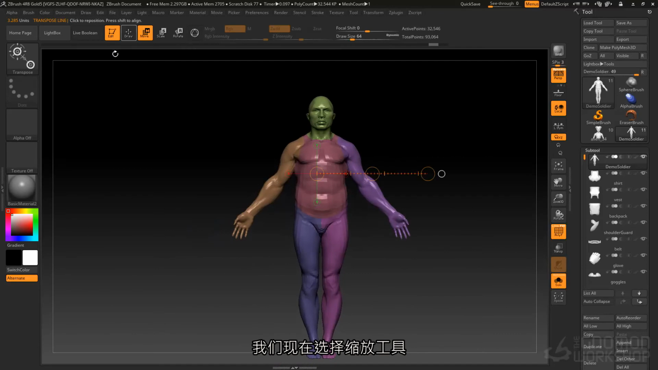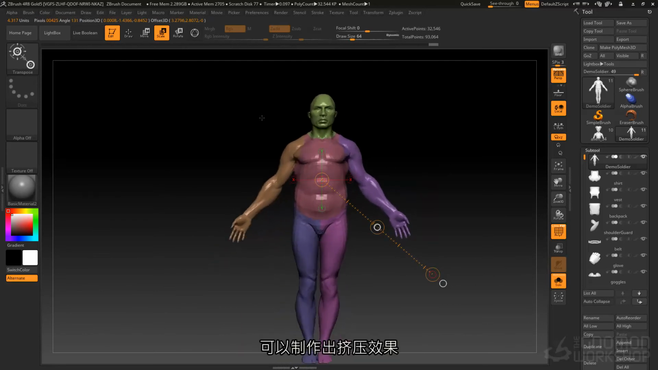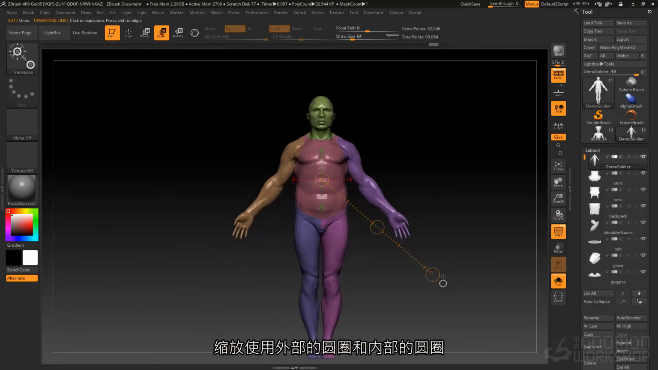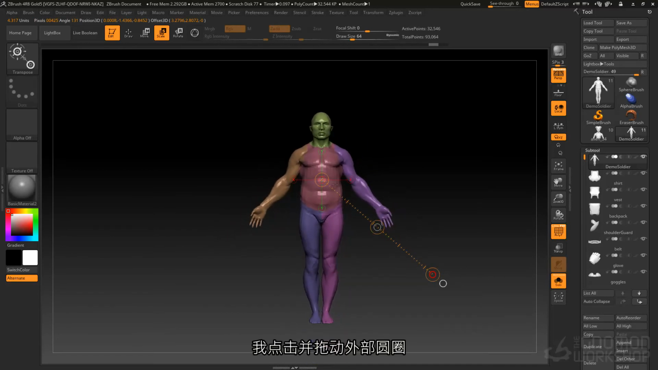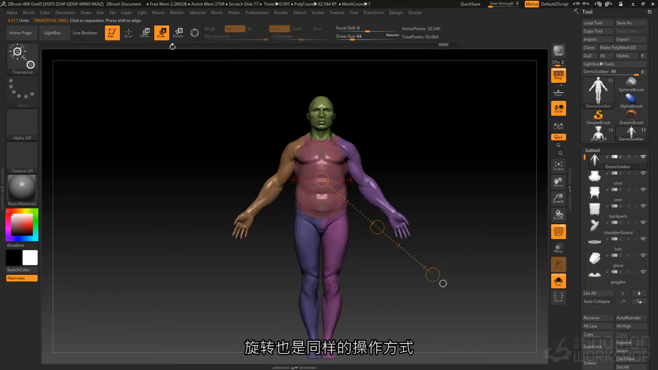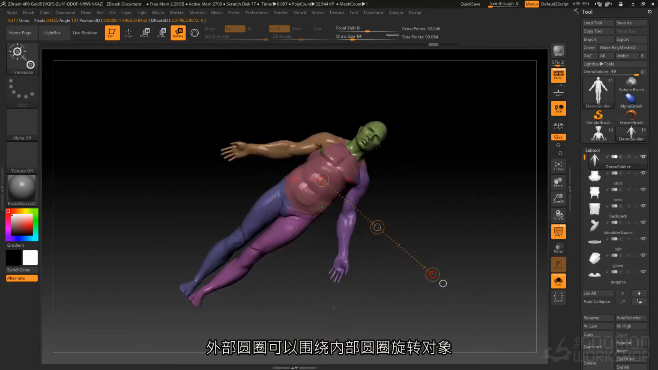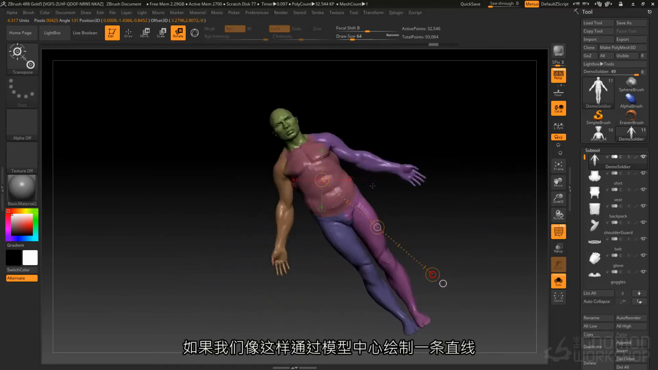So let's say we go to scale now. If I click scale, I'll do the same thing. I'll draw a new line. Now scale doesn't use the center circle. That does this sort of squashing effect. Scale uses the outer circle and the inner circle. The inner circle is the center of the scale, and the outer circle is going to be the operator. So I click and drag the outer circle, and I can scale up and down. The same is true for rotate. If I click rotate, the outer circle rotates around the inner circle, like so.